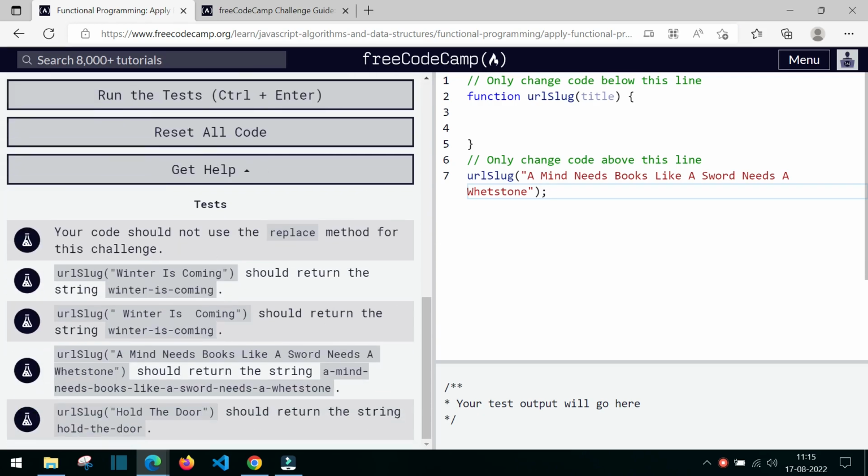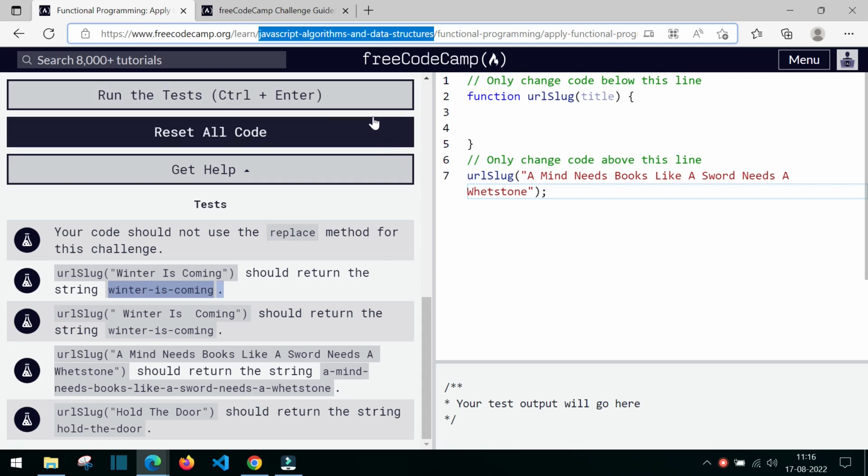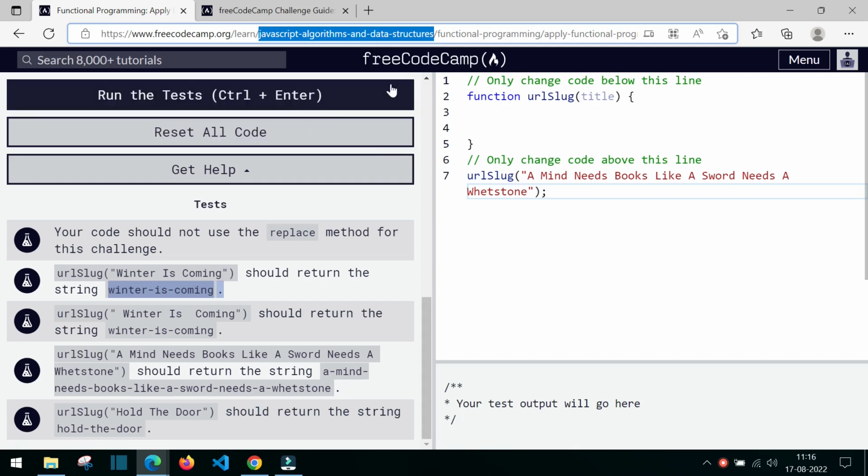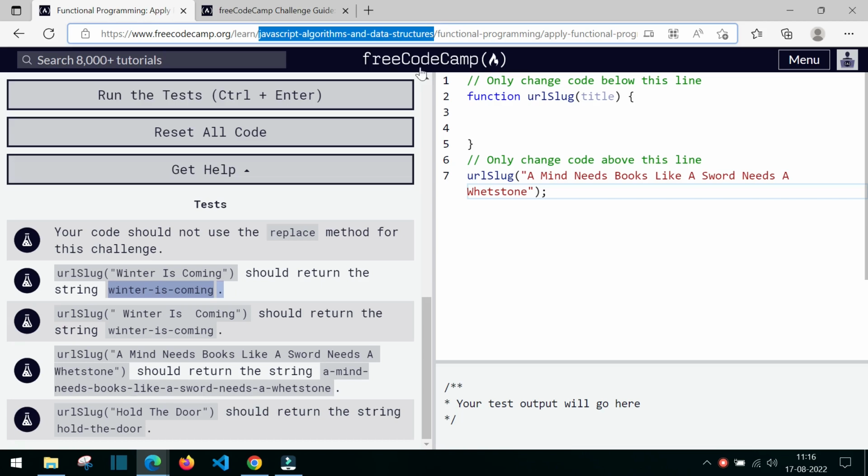So that is what we have to do here. You can see the output here, winter is coming. This should be returned with a hyphen here. Also, one more thing, this URL does not have capital letters in it, so all the words should be in small letters. That is also very important. So we have to do this now.